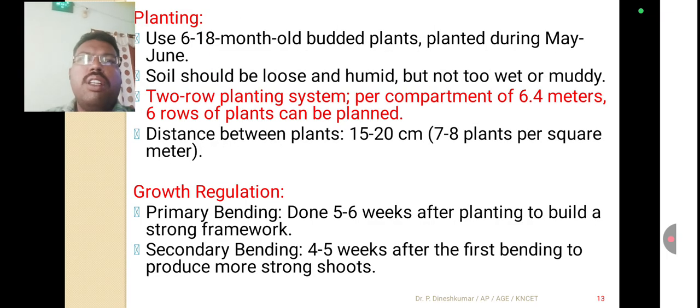For planting, use 6 to 18 month old budded plants during May or June. The soil should be very loose and humid, but not wet or muddy. It can be in a humid condition, but should not be in a wet condition. In the two row planting system, per compartment of 6.4 meters, 6 rows of plants can be planted. The distance between two plants we can maintain at around 20 centimeters.